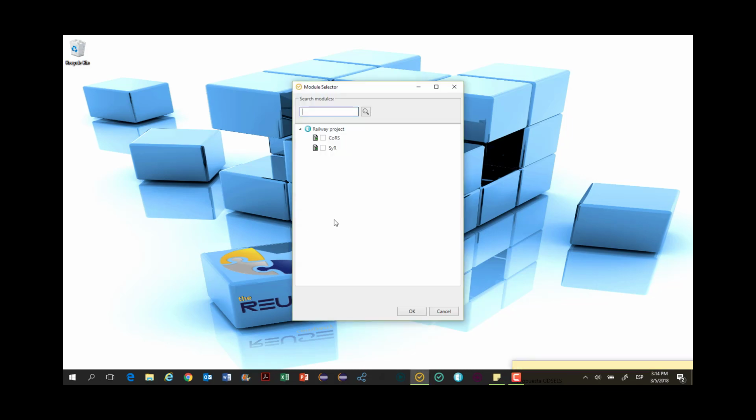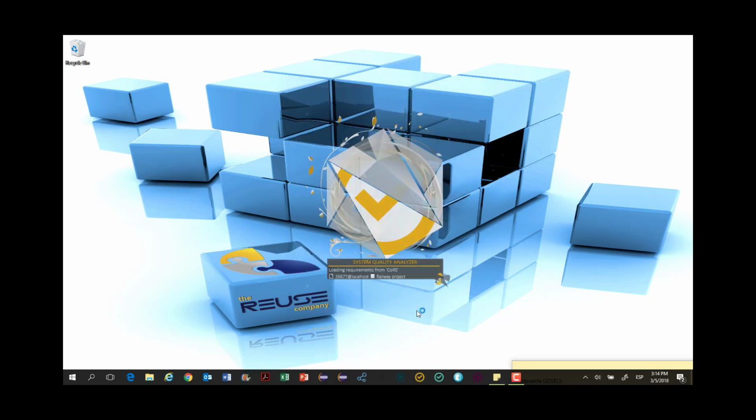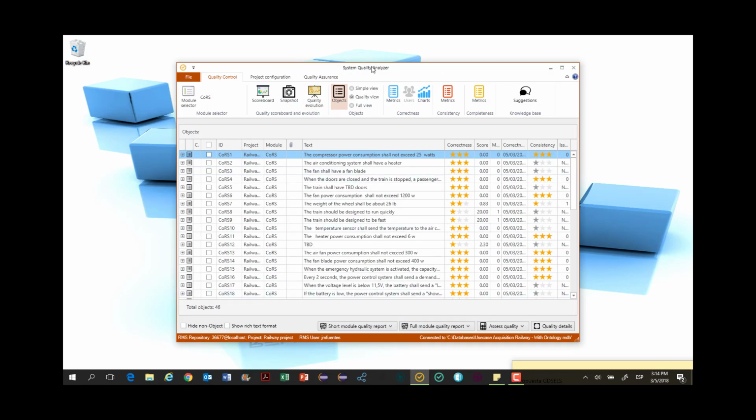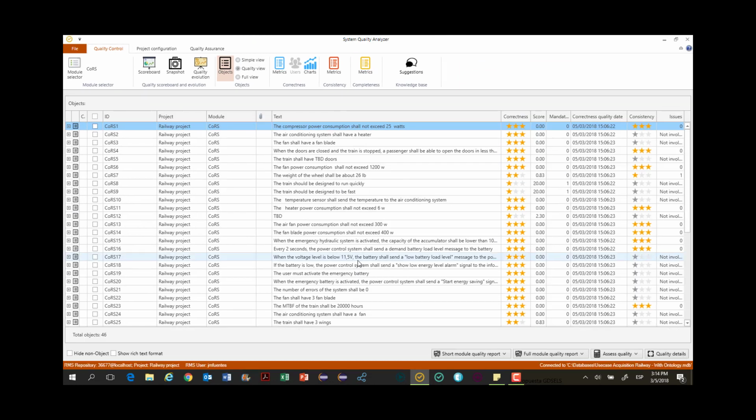This is just the list of modules in this DOORS project. So I pick just one of the modules for this demo. And the tool is retrieving all the requirements in this particular module. This module is a very small one with just 46 requirements.